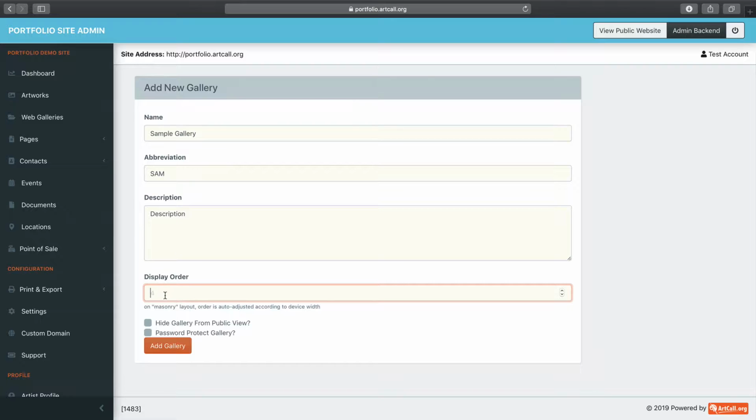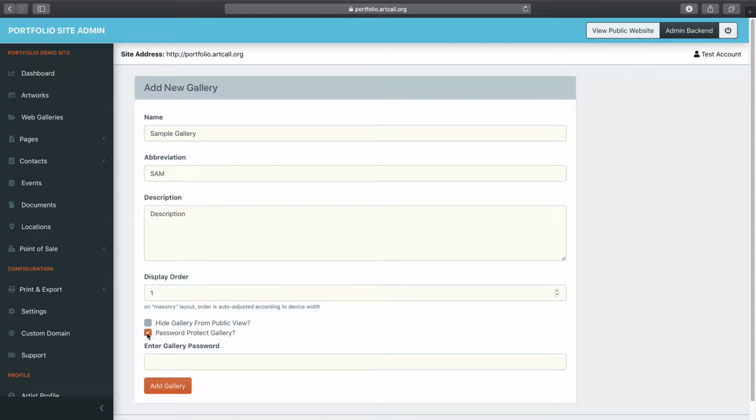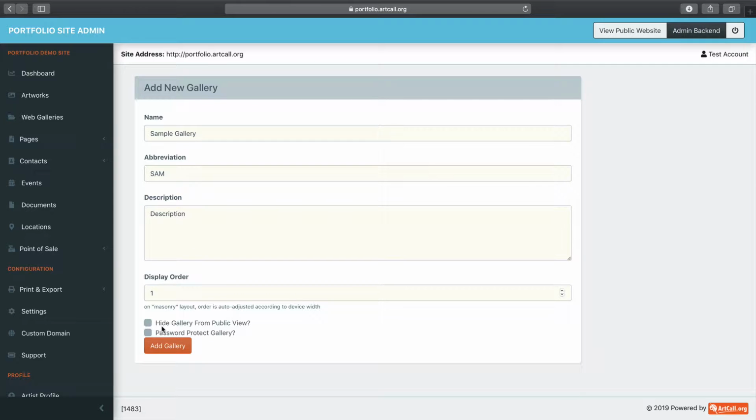The display order is the order in which this gallery will appear on your home page. I'm going to set this gallery to a position of 1. If you want to hide this gallery from public view, you can enable that, and this gallery will only show in the back end, not on the front end. You can also password protect a gallery, enabling only a password to be required in order to view the gallery. I'll leave both of these options off for now.